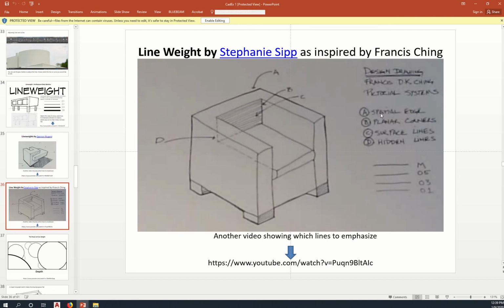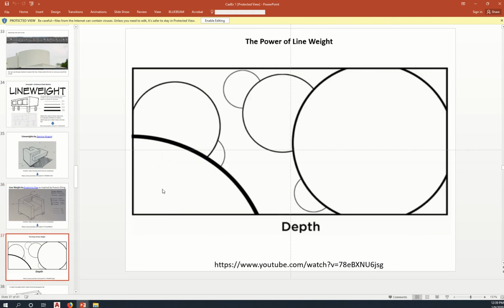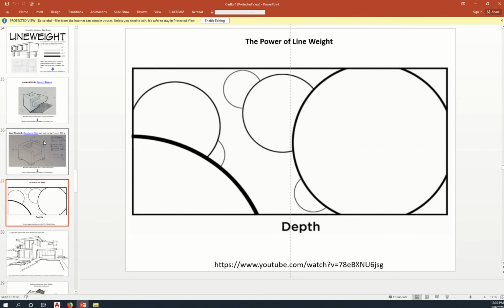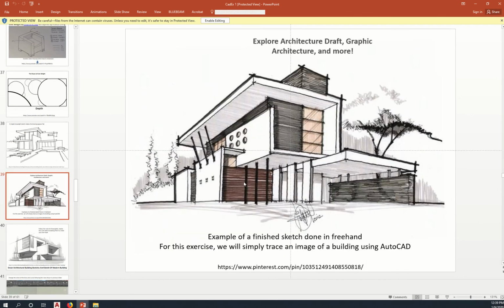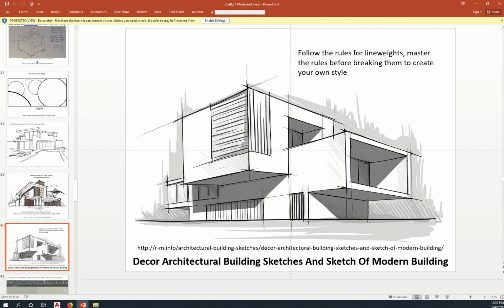Okay? So spatial, planar, surface, and then there are hidden lines. Hidden lines can also be very thin or thin lines. Okay? Notice how even if they're just circles, if you use different line weights, it creates depth, right? So that's very true for our drawing. So that's what we're going to do. We want to make our drawing pop out.